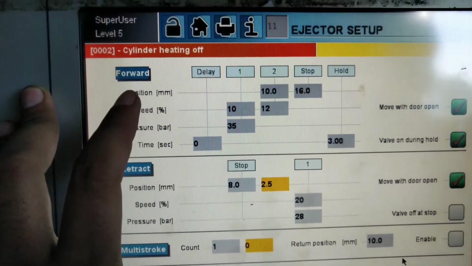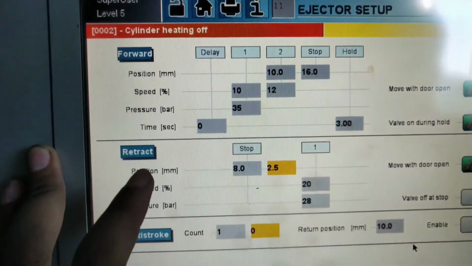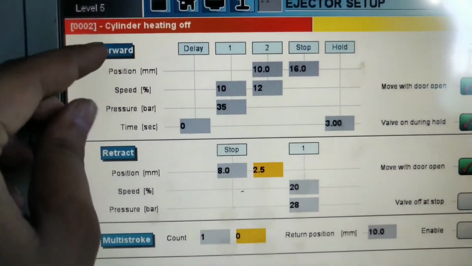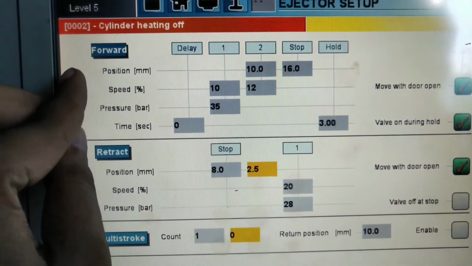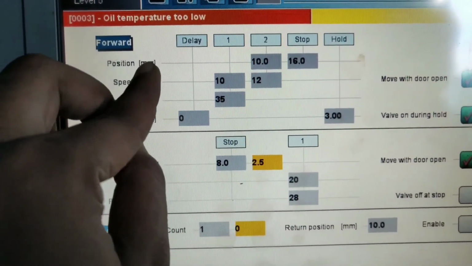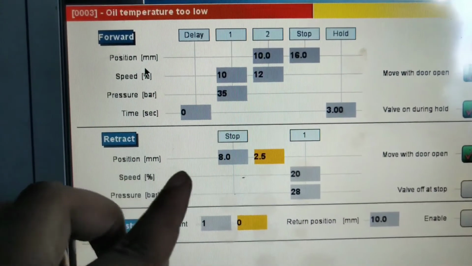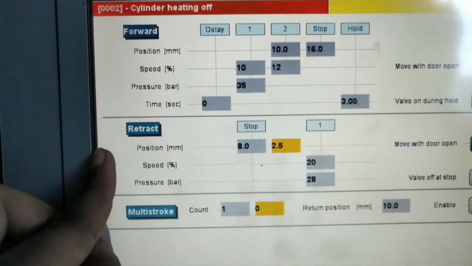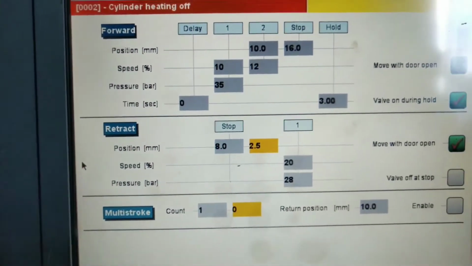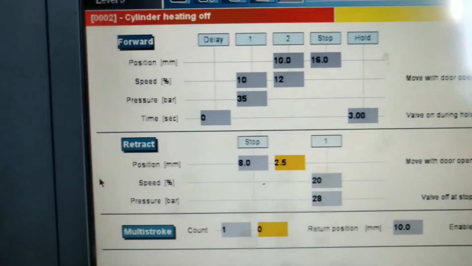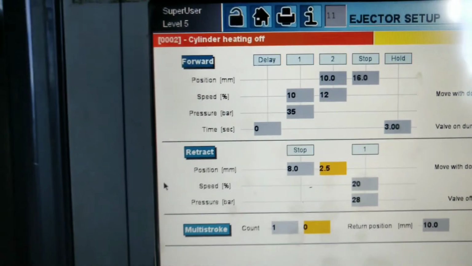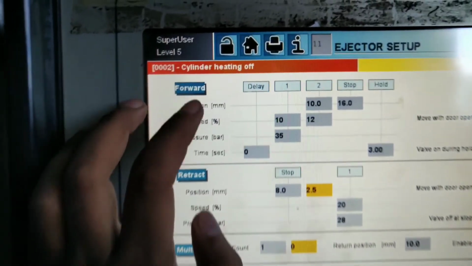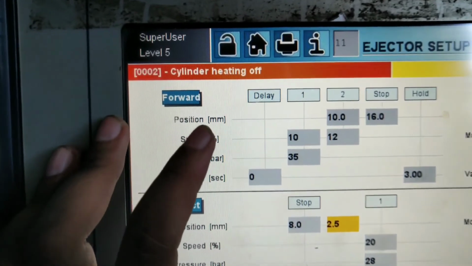So guys, this is forward setting and this is retract. Retract means your ejector will move backward, and forward means your ejector moves in the forward direction. It has a position, you can clearly see that position. Both forward and retract have the same position setting, that is in mm. Speed, pressure, time, all these things I will let you know how they work in the injection molding machine.